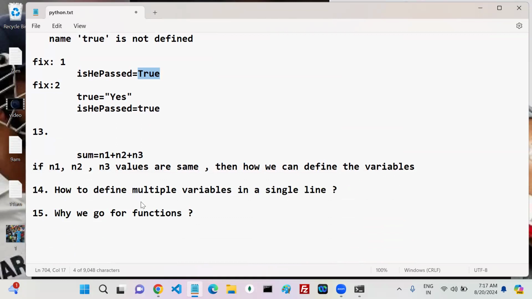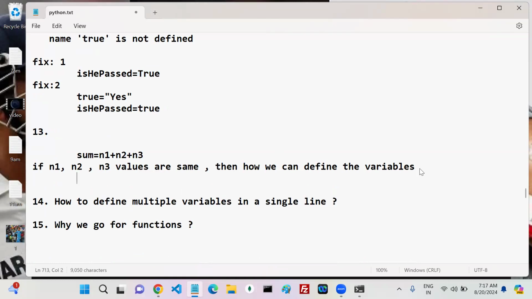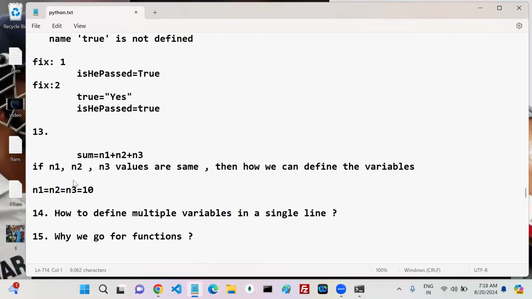13th, tell me. N1 equals N2 equals N3 equals some value. The same value, right? If it is the same value, N1 equals N2 equals N3 equals 10, it's a single line you can define like this. It's valid in Python or not? Yes or no?